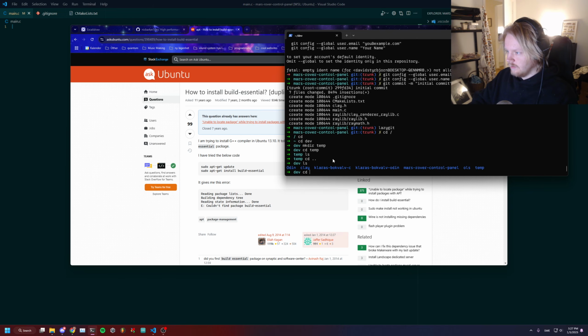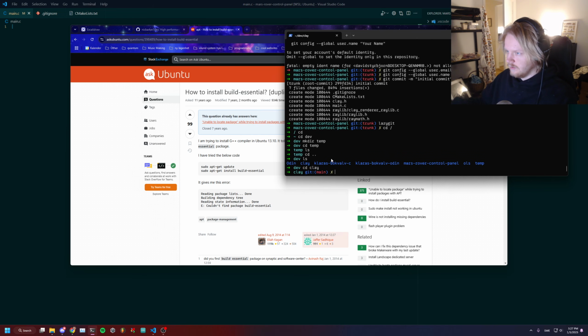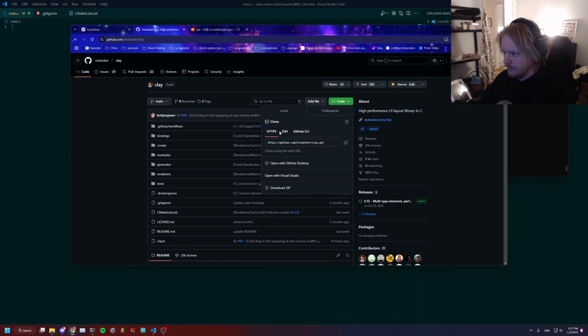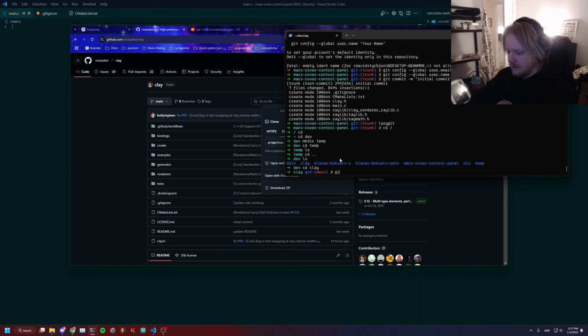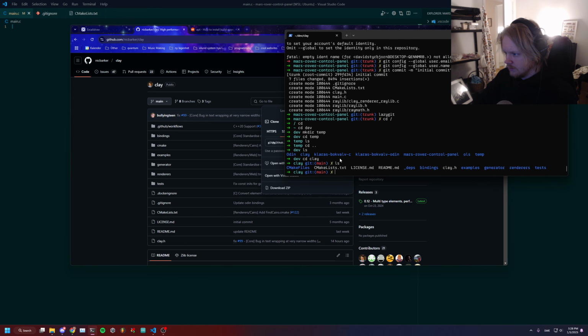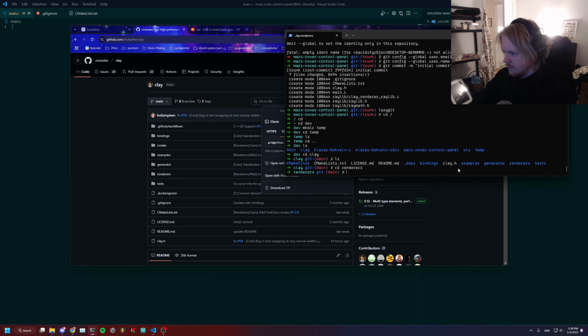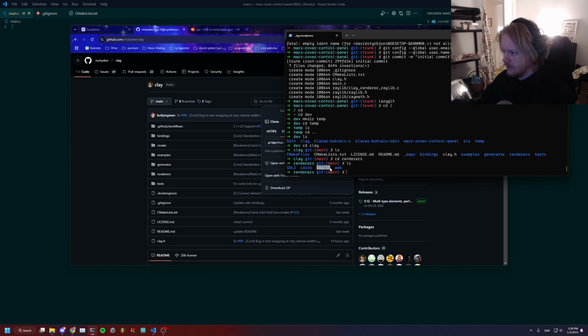What I have also done is git cloned the Clay repository. I have just copied the link here, and I have done git clone to get the Clay repository on my computer. All you really have to do is copy the clay.h file, and optionally, but for us we're going to use Raylib, so they have actually made a Raylib renderer which we will also copy.